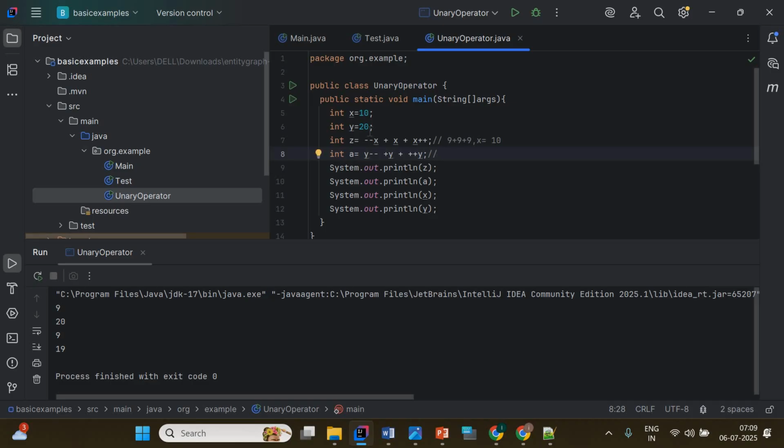Now here y minus minus. So y will have 20. It is a post decrement, sorry. So it will not decrement here. It will remain 20 only. So 20 then plus. What is happening here? It is y only, right? What could be the y? y will decrement by 1. So that will be 19 here, right? 19. Then after that, what could be here?